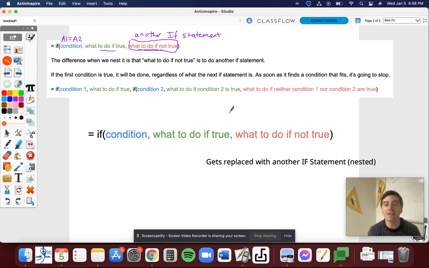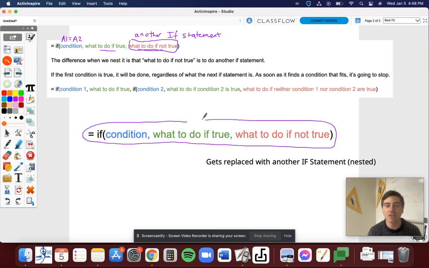And what we're going to do then is write another if statement here, take another if statement like this, and just plug it in right here. If it's not true, then do another if statement, and you just plug it in for what happens if it's not true. If it is true, do this. If it's not, run the next if statement. That's all that's happening. So it looks like this.